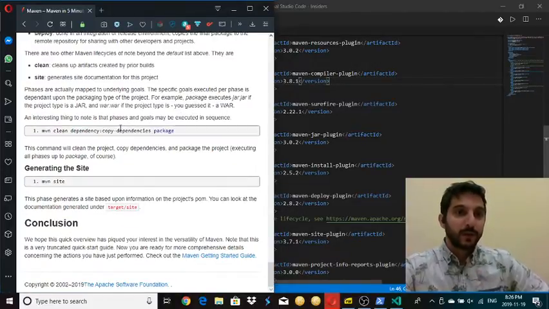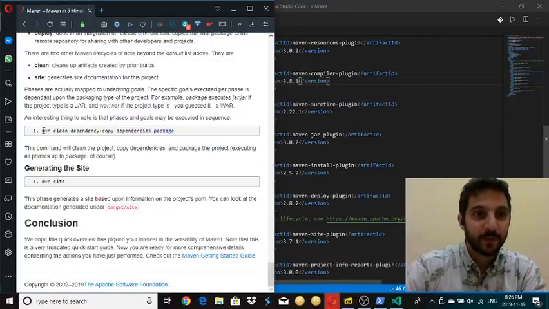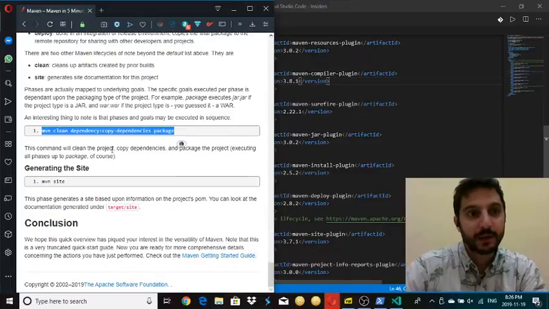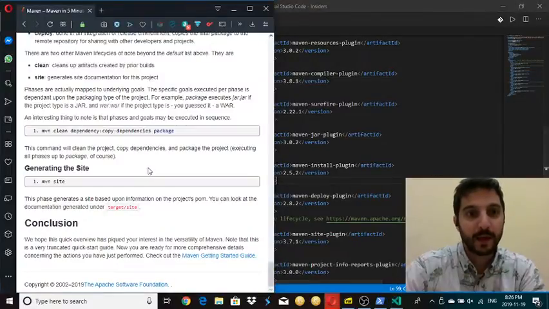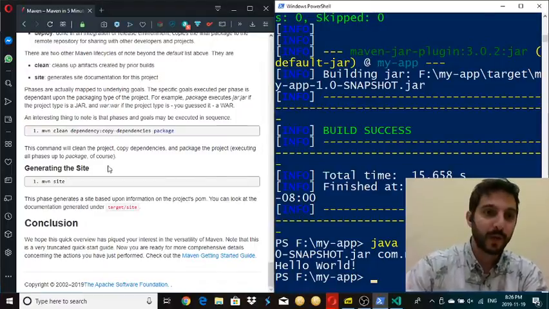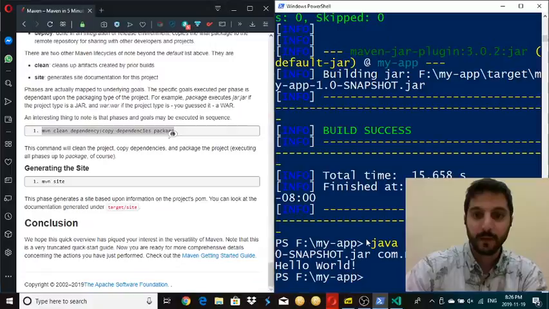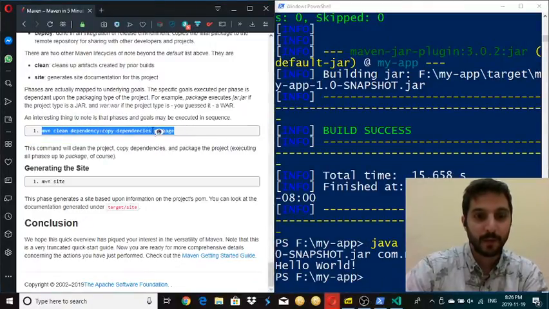An interesting thing to note is that phases and goals may be executed in sequence. So mvn clean dependency:copy-dependencies package. This command will clean the project, copy dependencies, and package the project, executing all phases up to package, of course.